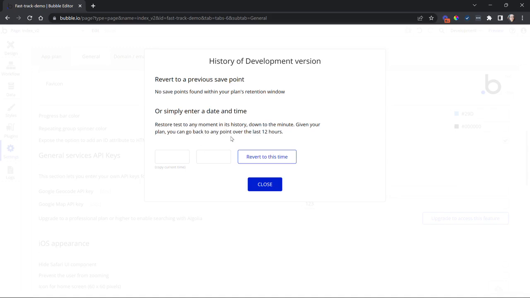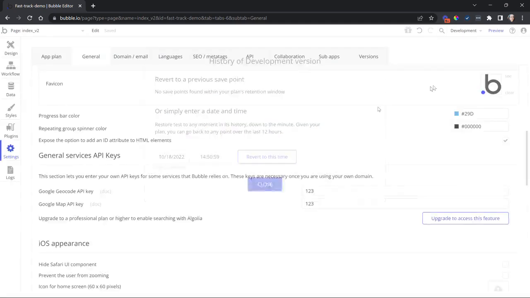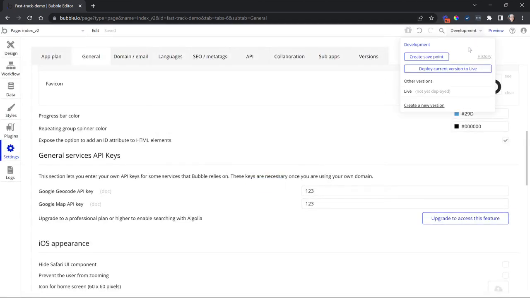And again, the plan that your app is on is going to dictate how far back you can go. Okay, so I can copy the current date and time. I can adjust these if I want, and then Bubble will revert. If you revert your application to a previous version, it does mean that you're going back to that point in time. So anything that you've done since then and the present day is going to be gone, right? It's going to be deleted because you're going backwards and undoing essentially everything you've done since then.